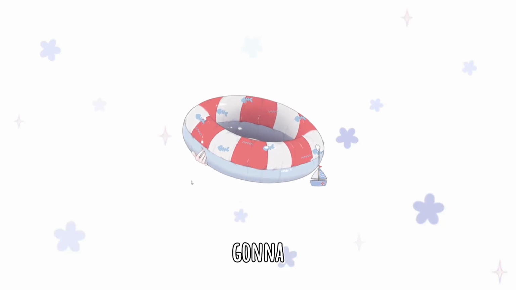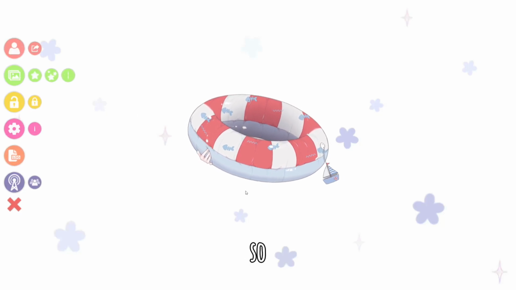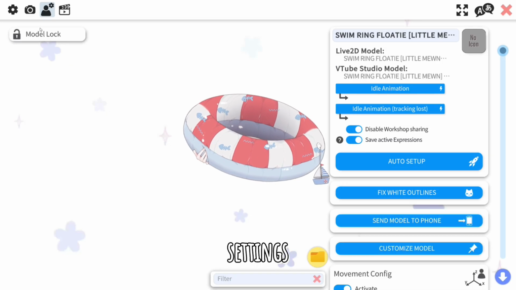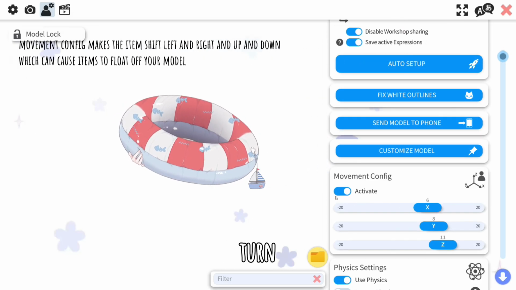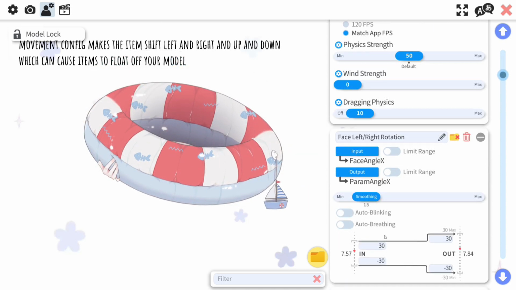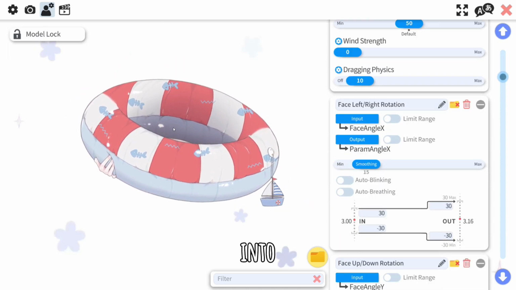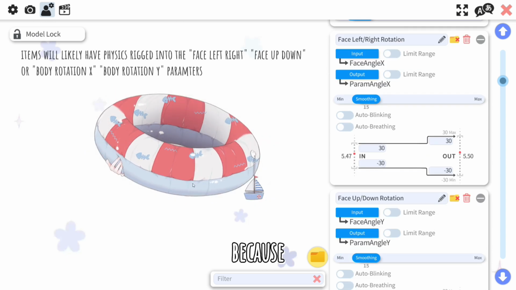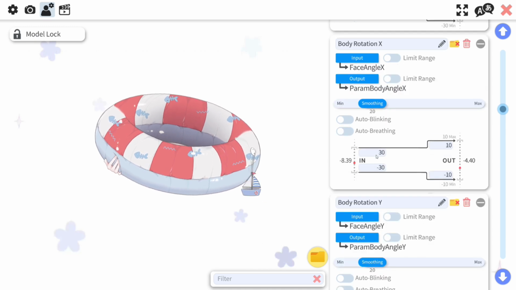So next we're going to go over how to adjust the settings for this so that you get the most out of the physics and the jiggle and everything. So you want to click on settings and then model settings. You want to ideally turn this off. And then you want to check which of these parameters is rigged into this model, because it's a body item. It'll be rigged into body rotation X and body rotation Y.